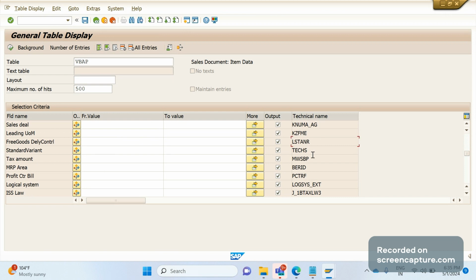So for this field, if you go to the free goods determination, there we have a control, right? How the delivery should happen for the free goods item. You can see that in the option. So that data comes from there to here only. And you see one more profit center field which is relevant for billing. So that is the billing profit center.